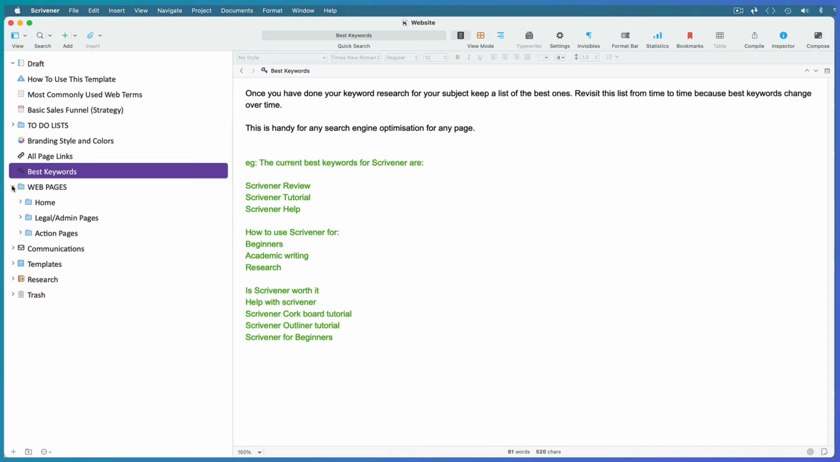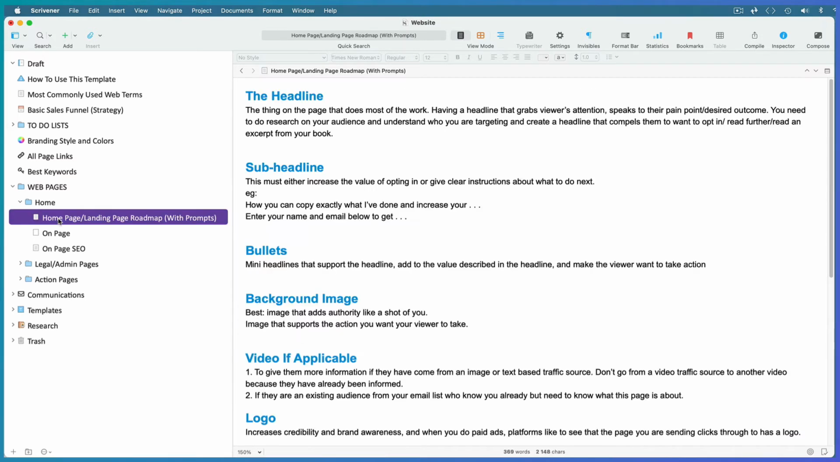Next, I've included folders for each of the pages you'll need for a website. Go through them and keep the ones you want and send the rest to the trash. Of course, you'll need a home page, which is the entrance to your website, and how you set this up will depend on the purpose of your website, so they will all be different, but here's a roadmap to get you started. Keep what's useful and delete what isn't.